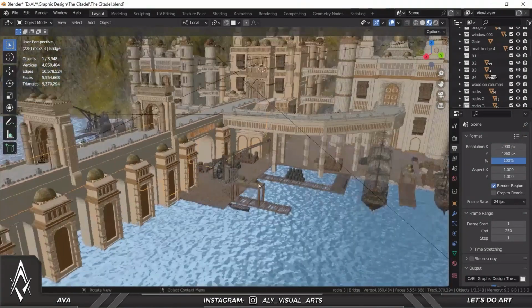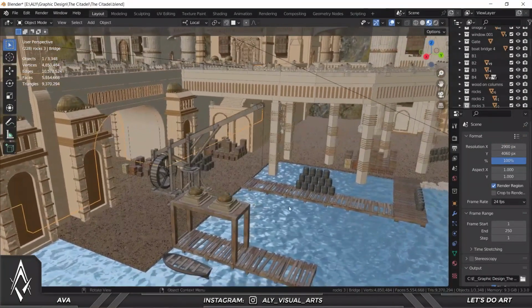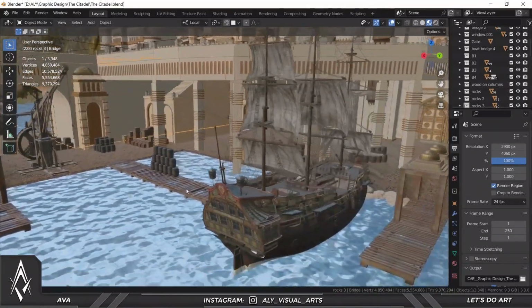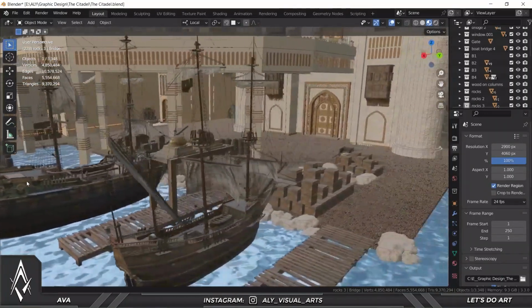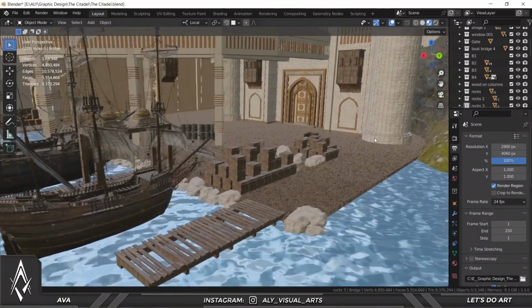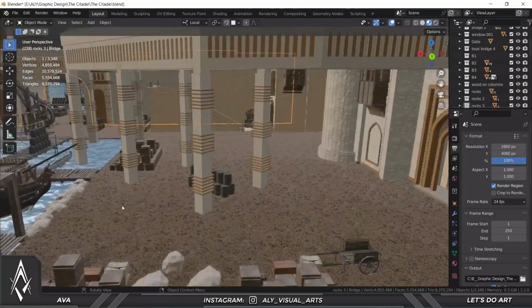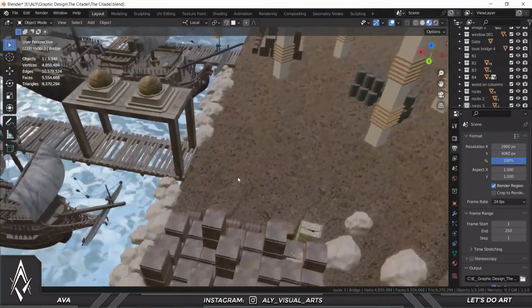I preferred to take advantage of the bottom area below the bridges more than closing it with mountains. So I created a sea with anchorage for ships to transfer goods to the citadel, and put some ships and rocks to block the seawater.